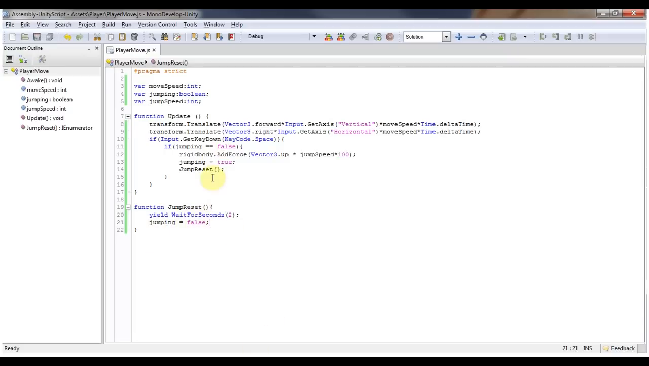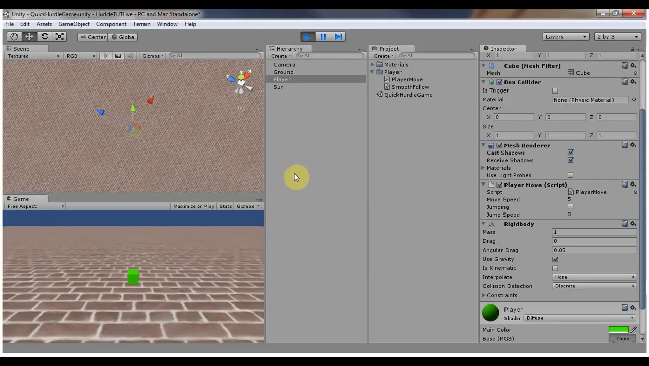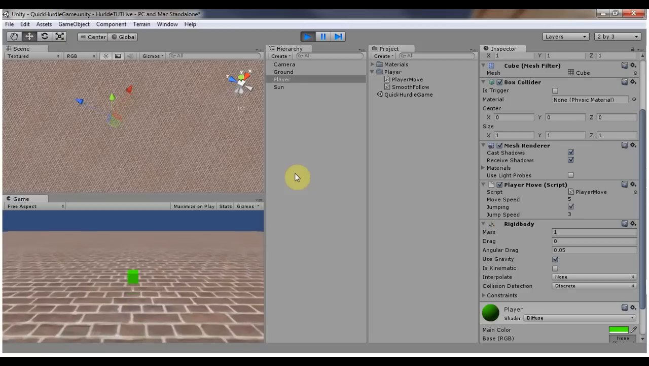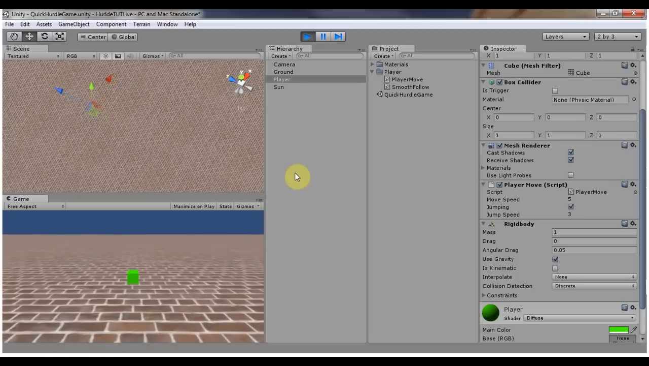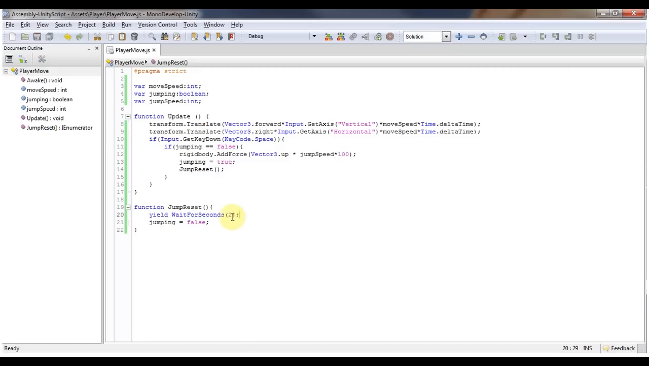The reason that we don't just do this in the update function is because the update function cannot be yielded. It will not wait. This happens once every frame, no matter what. And so if you try to put a yield function in it, it gives you an error and won't let you play your game. So now we can play it, and we have to wait a little bit before we land, before we can jump again. This may be a little bit too long, so I'll change that to 1.5.